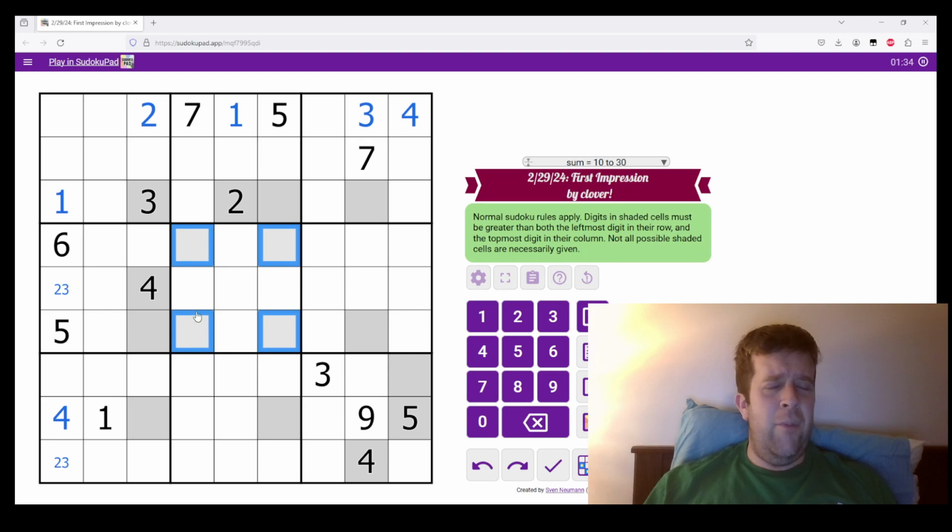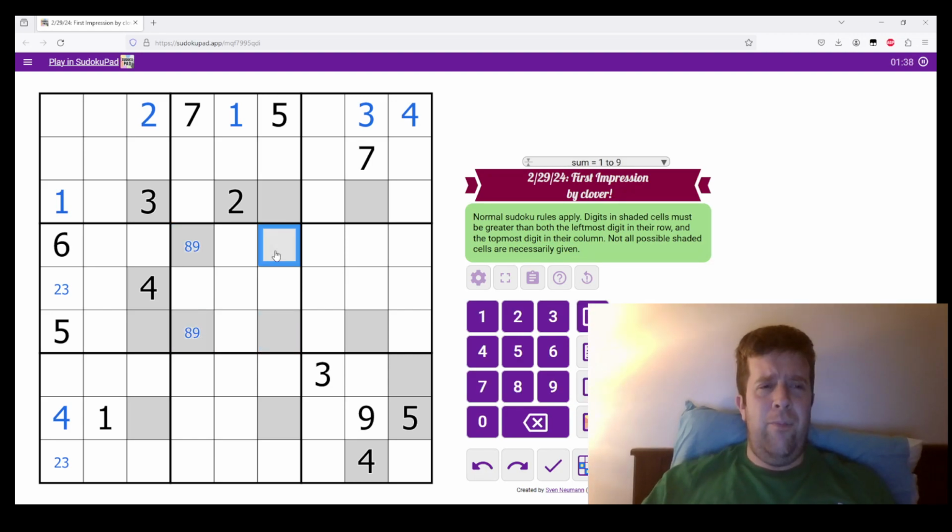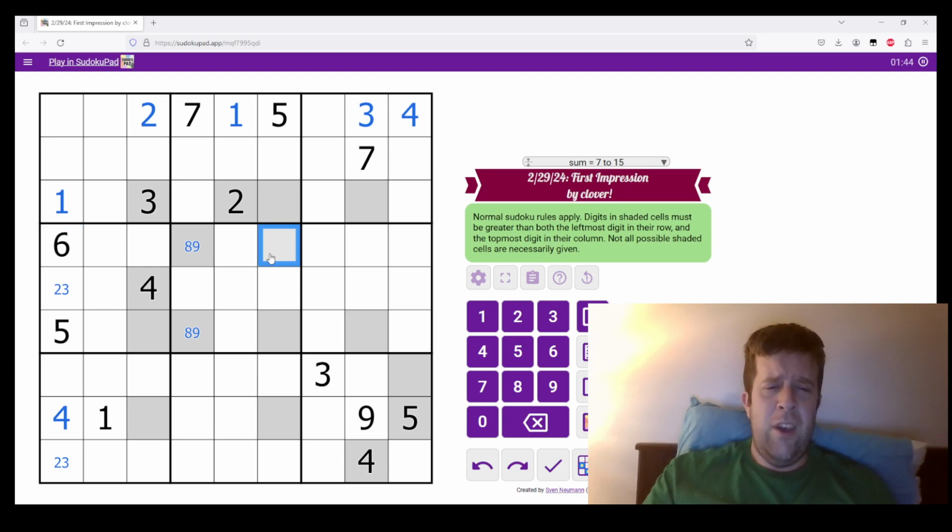Now, greater than 7 means that these two must be 8 or 9. Greater than 6 means that it must be 7, 8, or 9, but I already have an 8, 9 pair in this box.